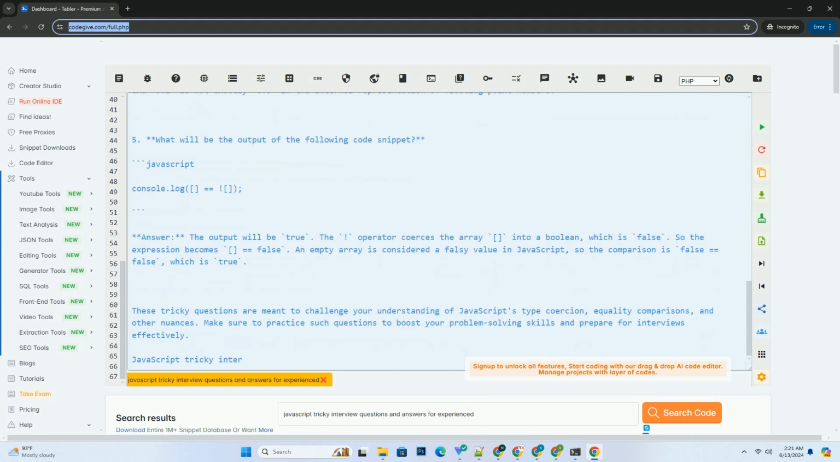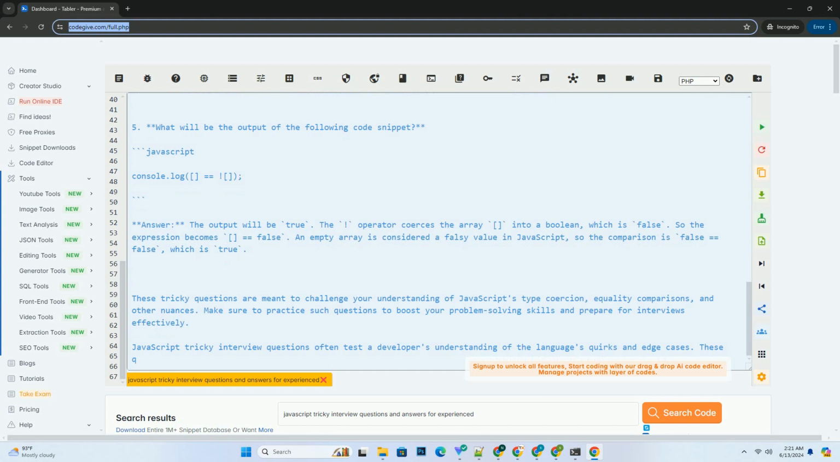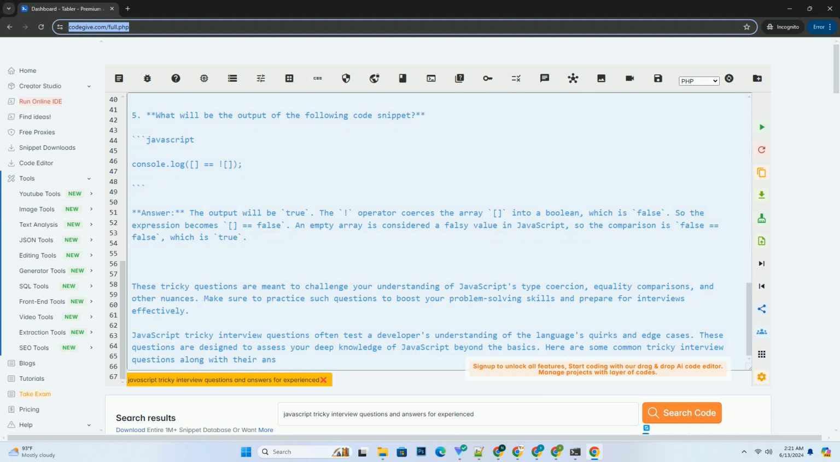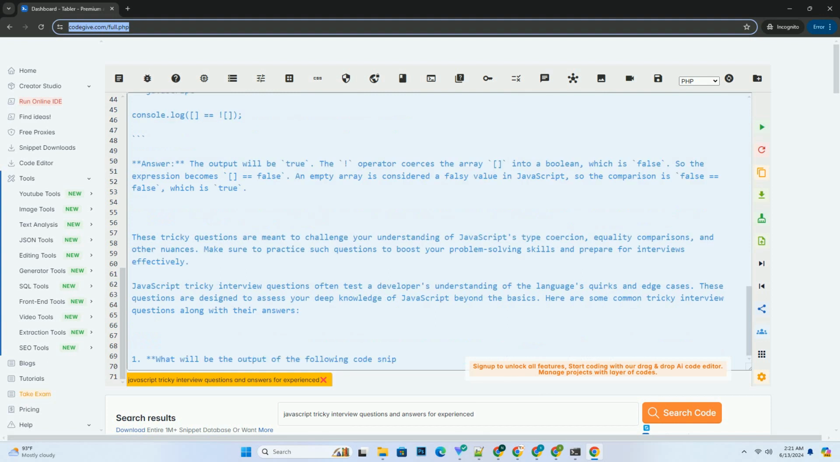3. What will be the output of the following code snippet? Answer: the output will be number. In JavaScript, NaN is considered a numeric data type, but it stands for "not a number".